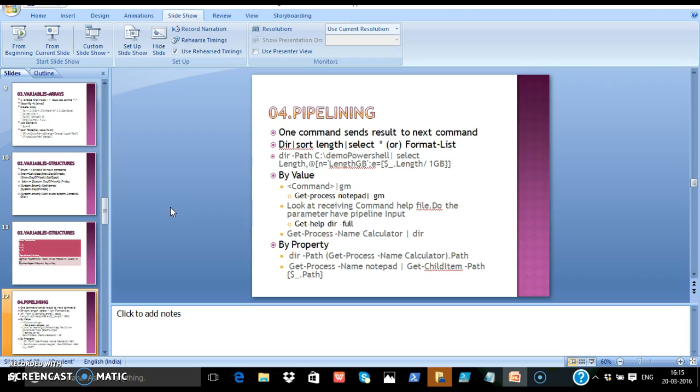Pipelining is a concept in PowerShell where one command sends the result to the next command. For example, suppose you want a listing of all the files in the current directory and you want to select only a few items. In this example, dir, you send the results to the next command called sort, which takes the input from the previous command and sorts them according to the length property. And the sort results are passed to the next command called select *, which will return all the properties. This is a simple example.